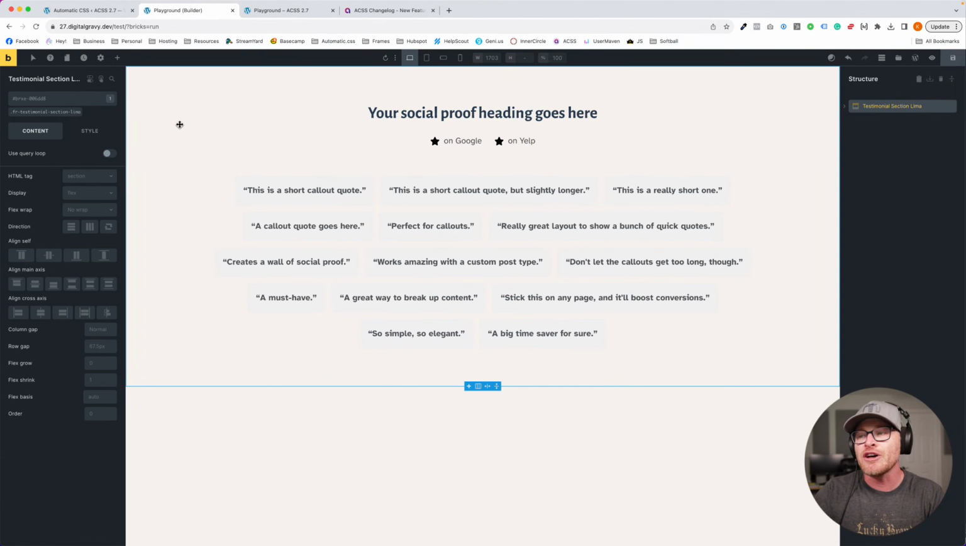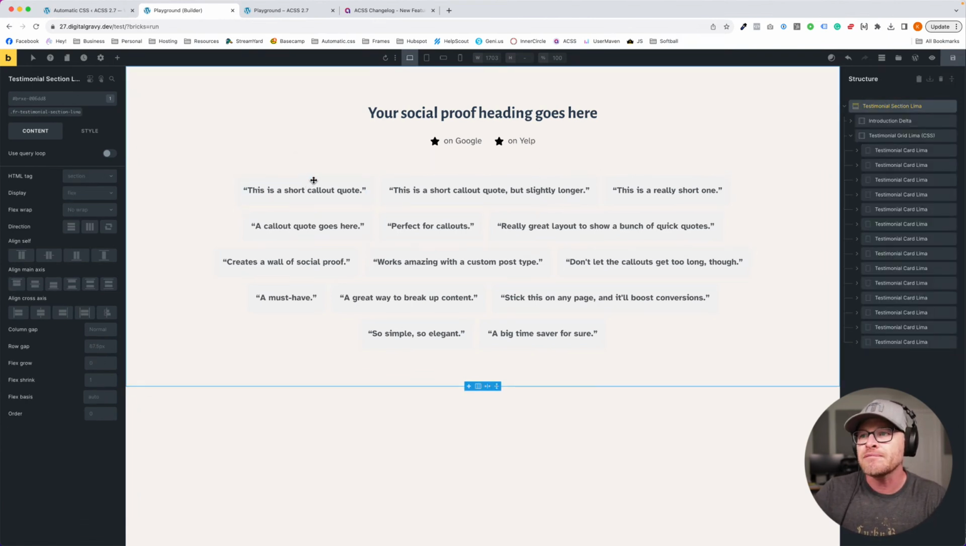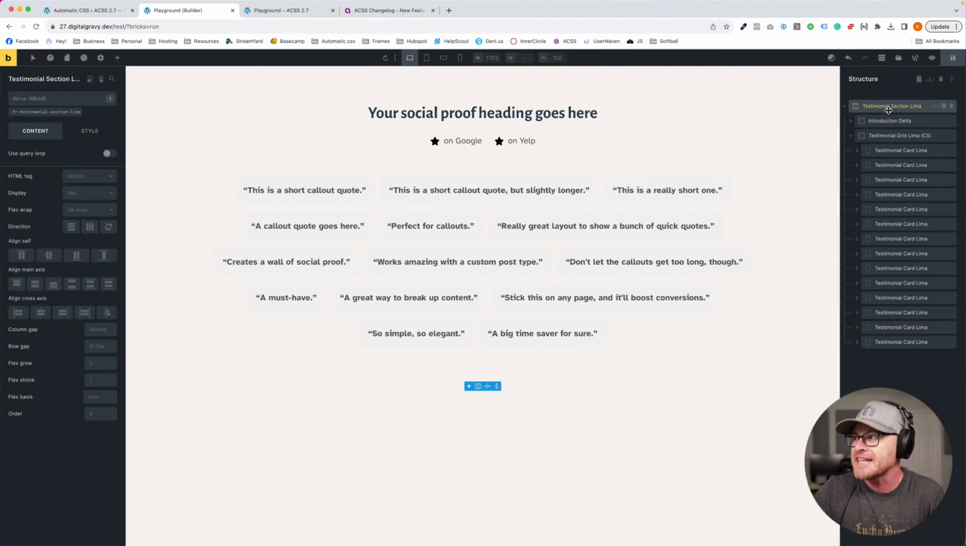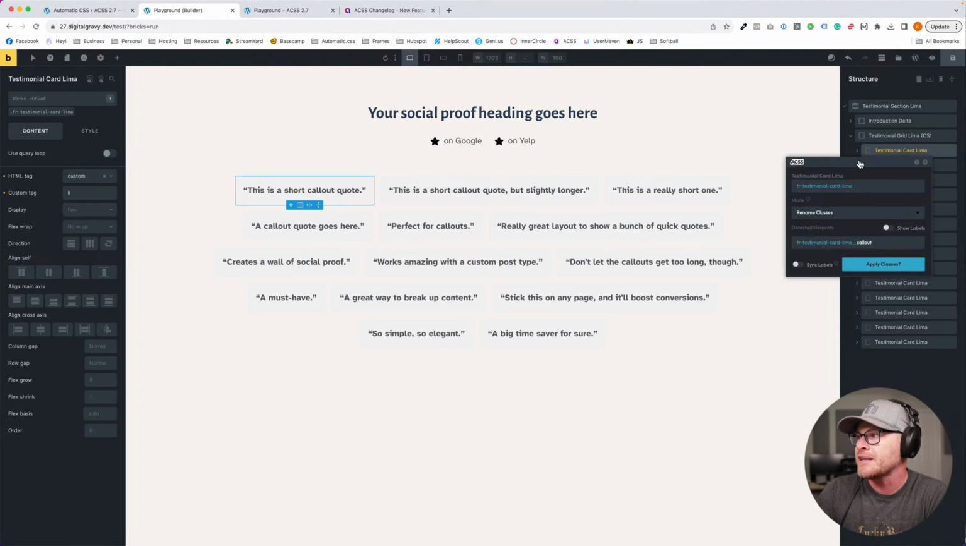So now let's look at the different approach here. You can come in here. It's got to be on every block. So testimonial card Lima is a different block. Grid is a block. Section is a block. Okay, so I'm going to do the card first. So I've got FR testimonial card Lima. I'm going to go ahead and hit BEM on this.